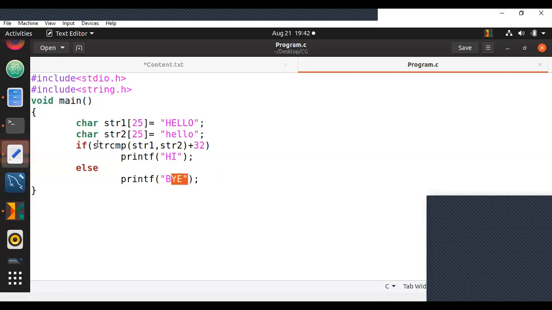Yes, only strcmp has this specific case where when the strings are equal, it will return 0. When they are not equal, it will return non-zero. This is only there for strcmp. Now, if I make stricmp of str1, str2 plus 32, now what will happen?